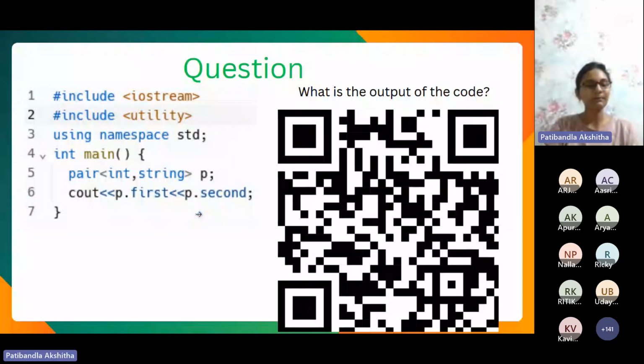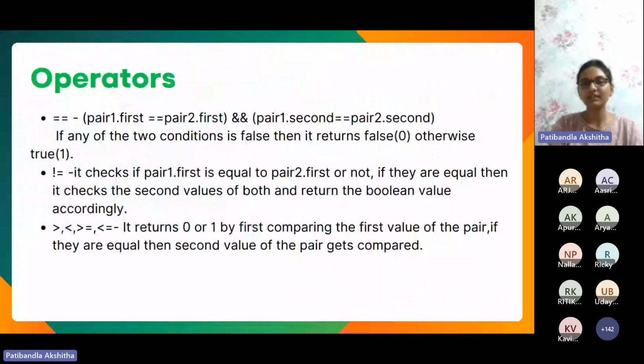Next, we know that we can compare two integers by using equals to, greater than, less than, greater than or equals to, and less than or equals to. Similarly, we can compare two pairs of the same data type. The equals to operator checks whether pair 1 first is equal to pair 2 first and pair 1 second is equal to pair 2 second. If both these conditions are true, it returns 1. If not, it returns 0.